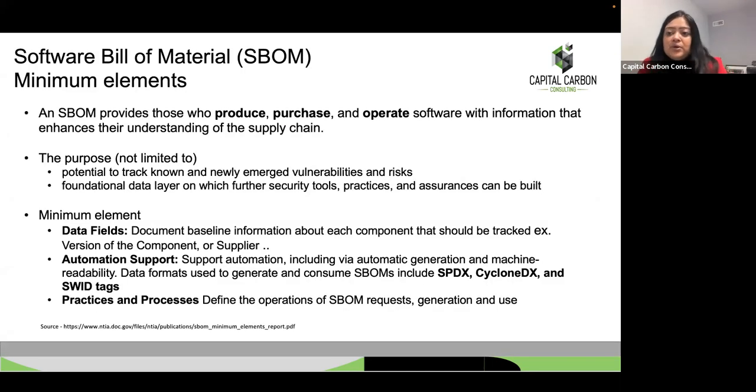But for now, I think we would like to move on and introduce some perspectives on the minimum elements of SBOM. So this is all curated information. This is publicly available, and NTIA has done an excellent job in publishing all this material onto their website. So you can go and read, check out, and do some research on these aspects which I'm sharing today.